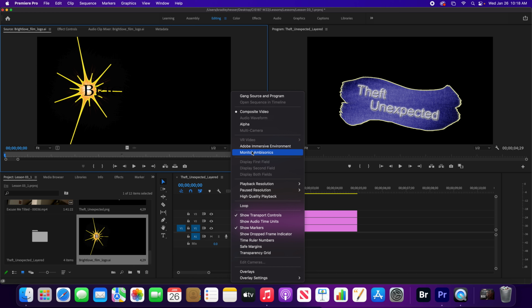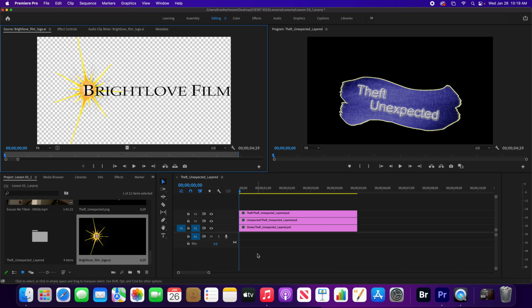Now as we click on that, what is it we're looking for? Well, we want to be able to view this. So we're going to come down here where it says transparency grid, and we're going to turn that on. As soon as you turn that on, it gets rid of that black. So it's indicating, okay, we want to see this on a transparent background. Now we can see the Bright Love film going all the way across it.